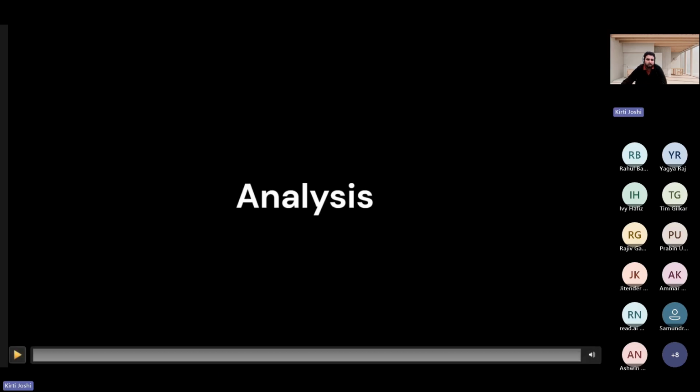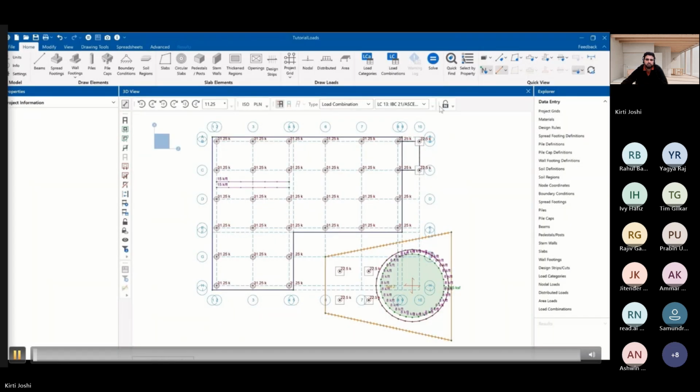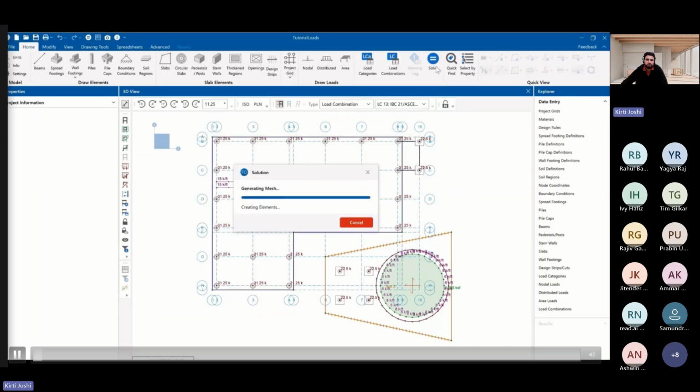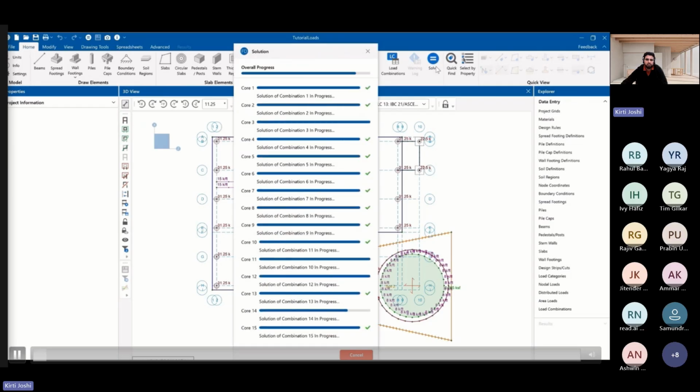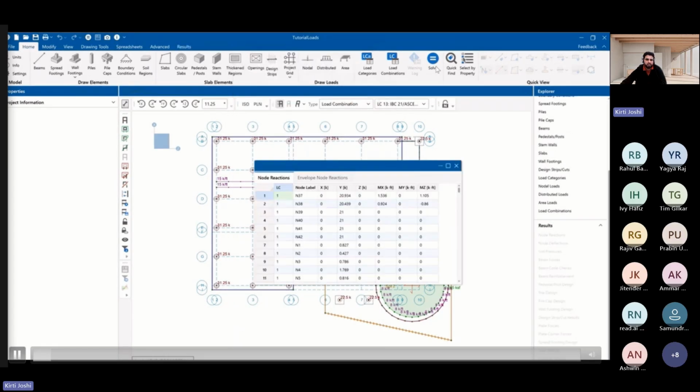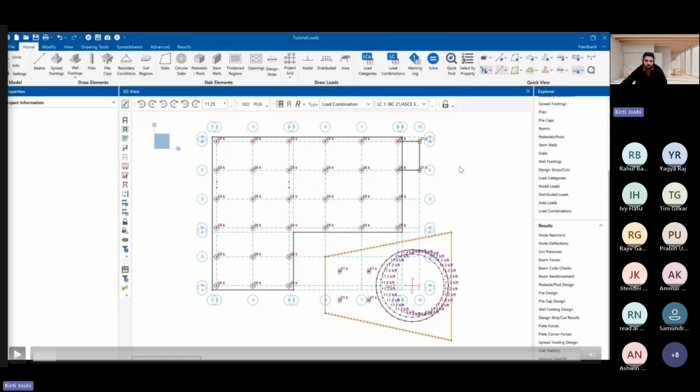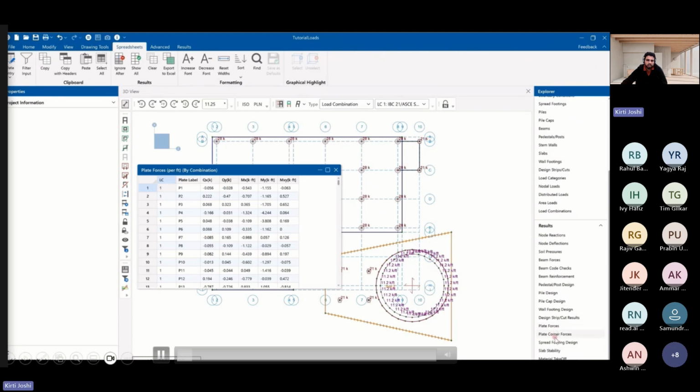So we'll just check the analysis and the design of the model which we have created. We are just going to run the solve option, and it will solve our entire model for the load combinations. And you will see the result tabs become active at the bottom, where you will see all of the results like node reactions, the deflection, the soil pressures, the code check values, the reinforcement, and the pile design. All of the information you can view through the reports, like the results tab.